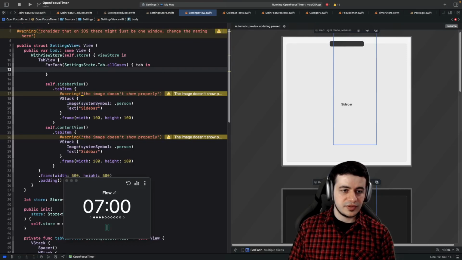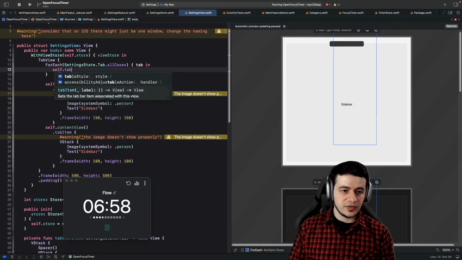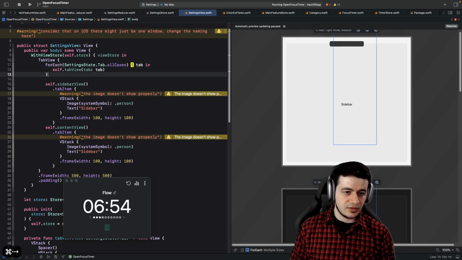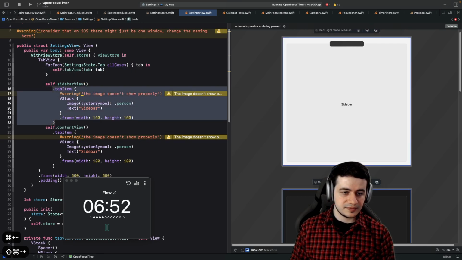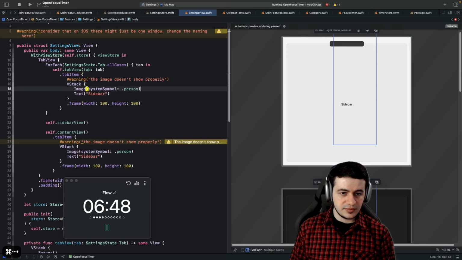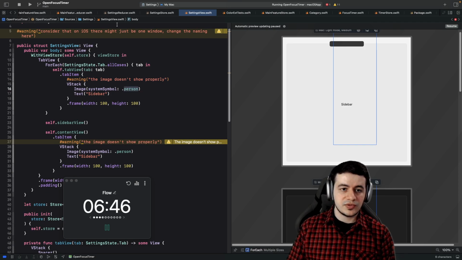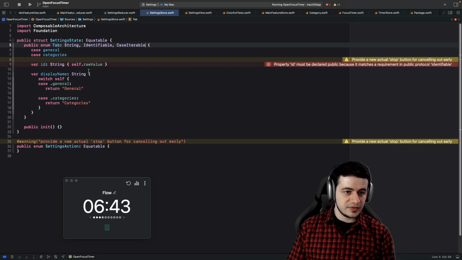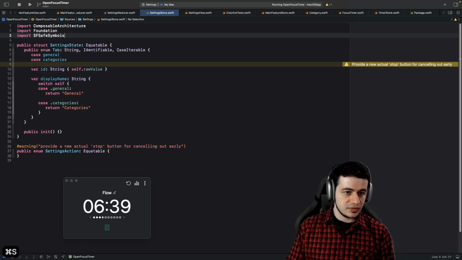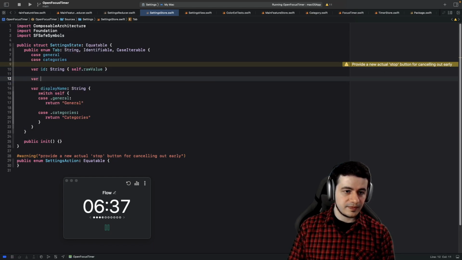And then for each of them, we just call self.tabView for the tab. And on this, we can say like tabItem, like here. Image still doesn't show, but we want to have an image also for each tab. So one more thing missing. And for that, we need to import SFSafeSymbols, and then we can say like display name and system symbol.